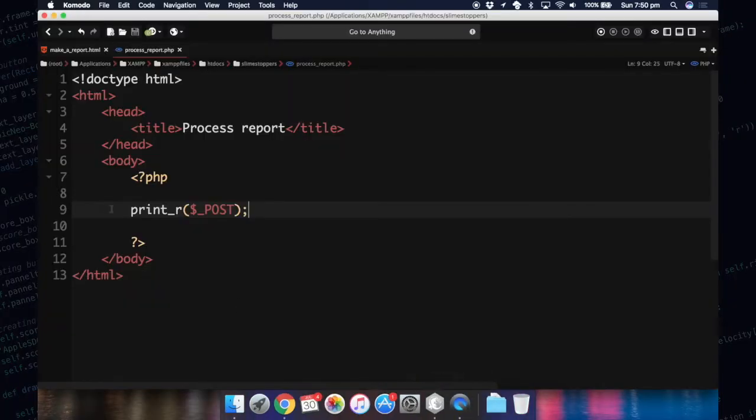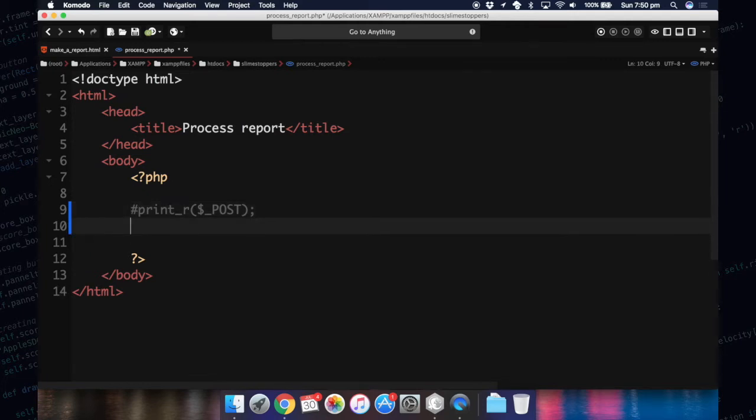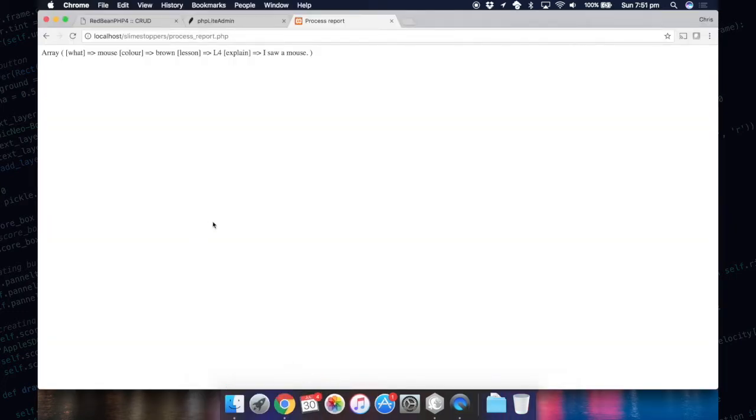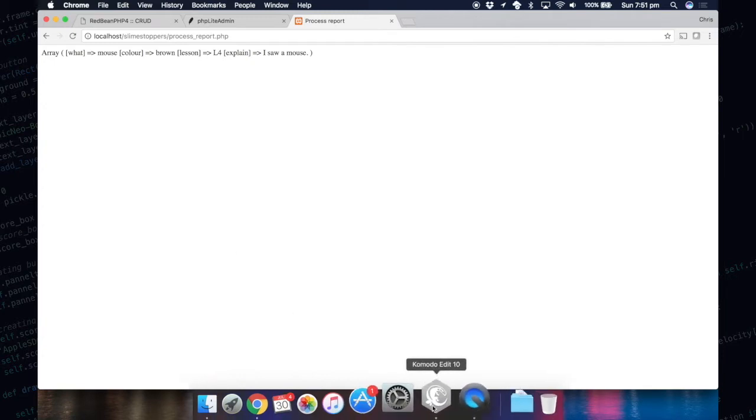So that's good. That's really useful to use when you're not quite sure what was sent and was it sent properly, or have two of your fields got the same name, so therefore the second one has overwritten the first one, and you can troubleshoot all sorts of weird problems like that. I'm going to use hash to comment that out, and I want to assign some variables. So the variables that I want to assign are what, color, lesson, and explain.